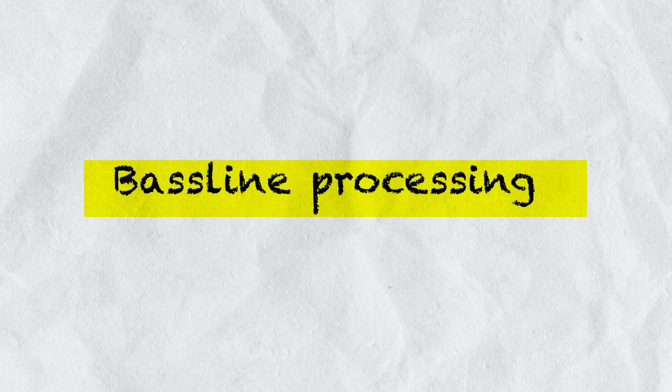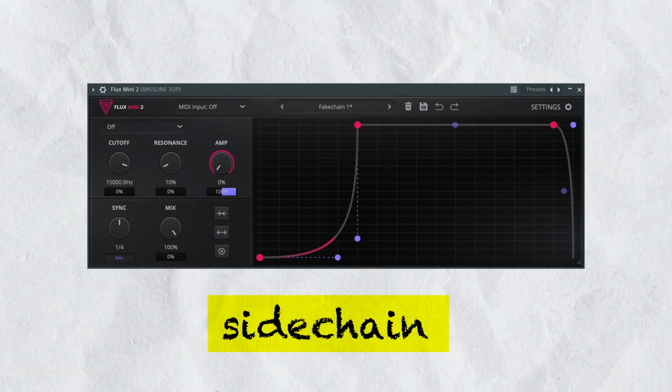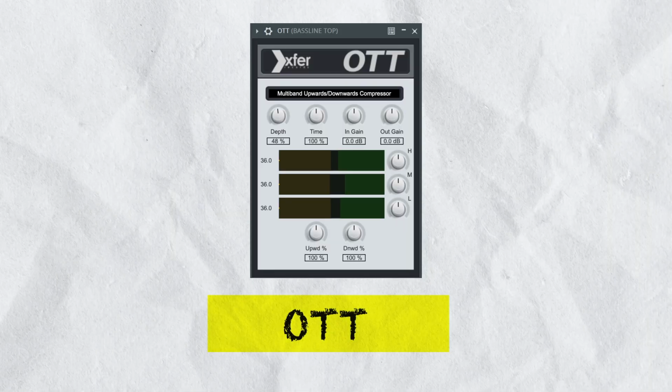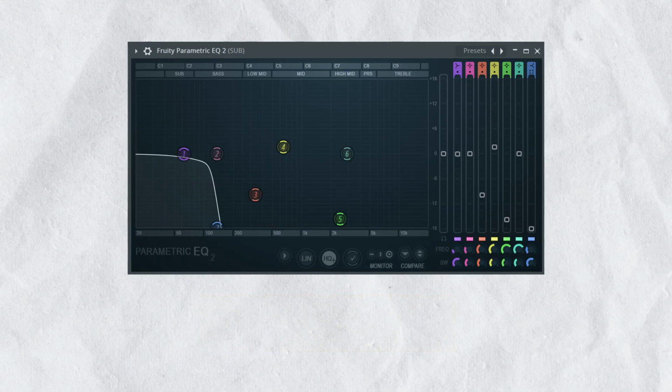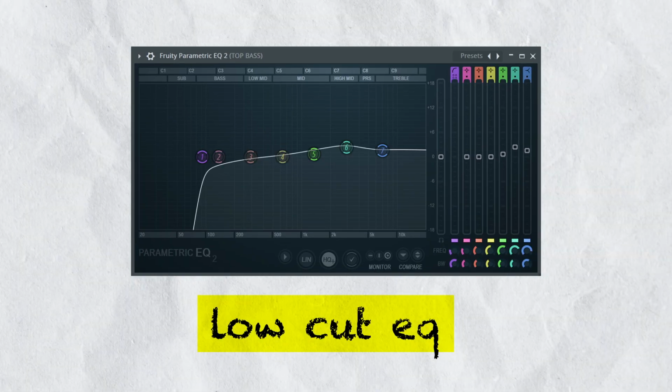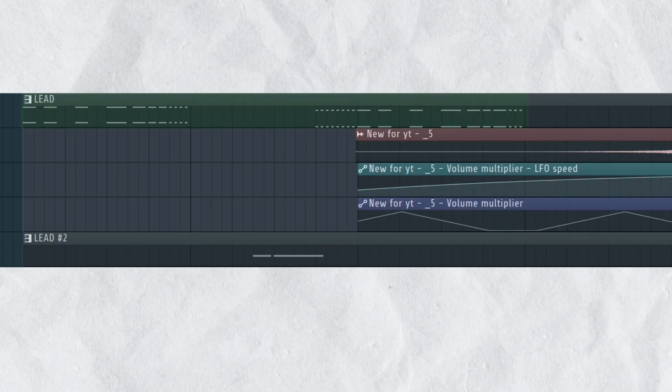The bassline processing is quite simple. The top bassline with a sidechain, OTT and a low-cut EQ. For the sub, a high-cut EQ, and for the second top bassline, a low-cut EQ. The drop consists of two different parts like the A and B part.